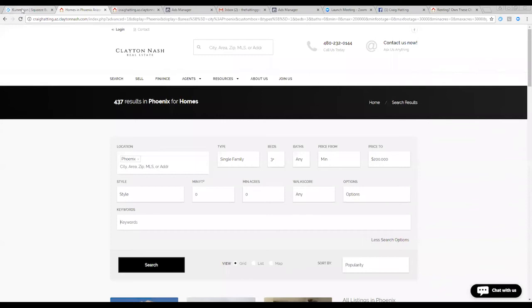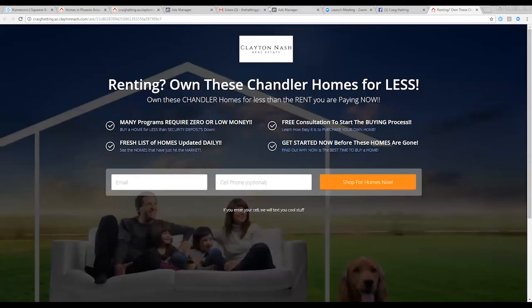Arcadia homes, Galleria homes, you could do brand new build homes, whatever you want to send them to. You search in your conversion tool, you copy your URL, and you're going to dump it right into here.